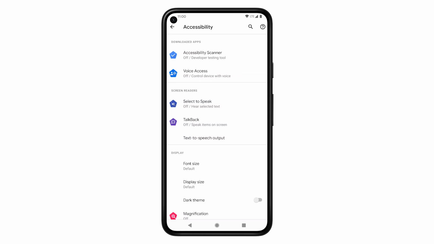On my Pixel device running Android R, I first see any downloaded apps related to accessibility. I see Accessibility Scanner installed on my phone. Later in this training, you too will install Accessibility Scanner and learn how to use it to improve your app's accessibility. I've also installed Voice Access, an accessibility service that lets users control their devices with spoken commands. Users can use their voice to open apps, navigate, edit texts hands-free.